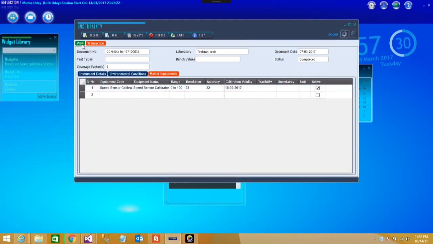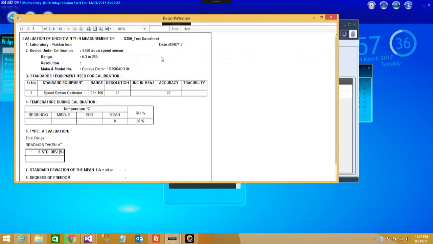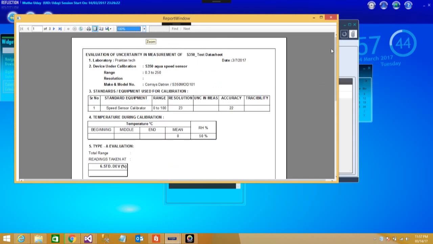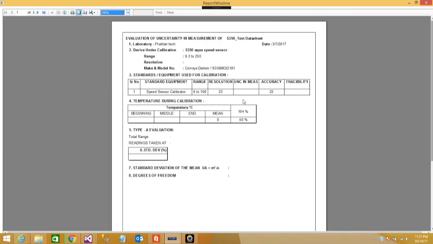Then you can just run through directly and print a report of uncertainty, which is again one of the biggest hurdles when you only have Excel reports or manual reports with a lot of calculation. So you can actually increase your productivity by using this particular software. You can generate more and more reports, something like this.